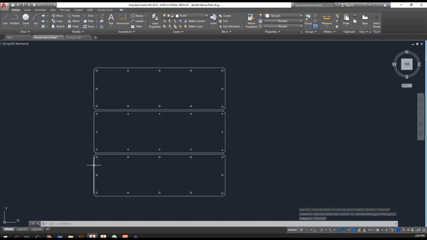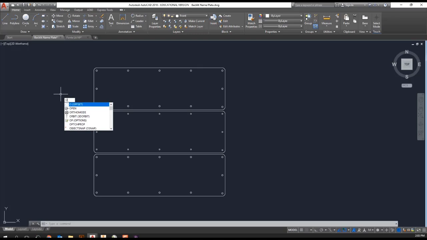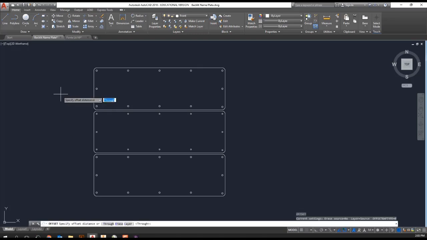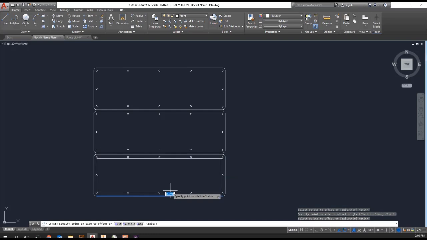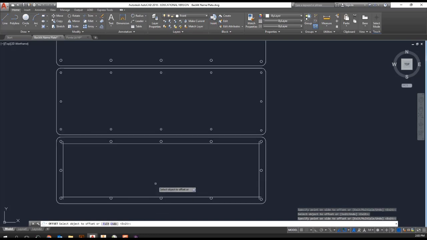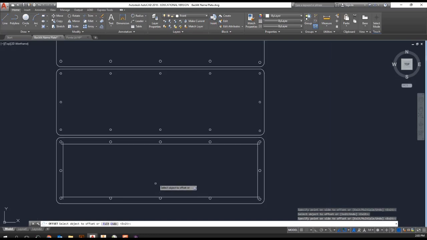So now, first thing I want to do is I want to offset these sides. So I'm going to use the offset tool, and the shortcut command for that is O. So O, enter. I want my offset to be 0.375. All right, and then enter. So I'm just going to bring these to the inside. All right, the two sides, the top and the bottom. All right, let me zoom in here a little bit.